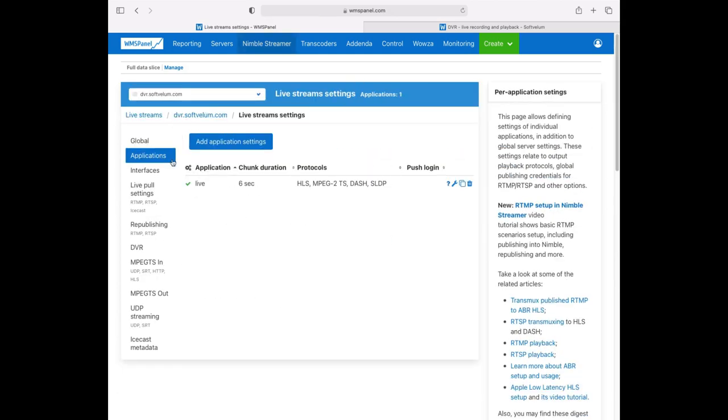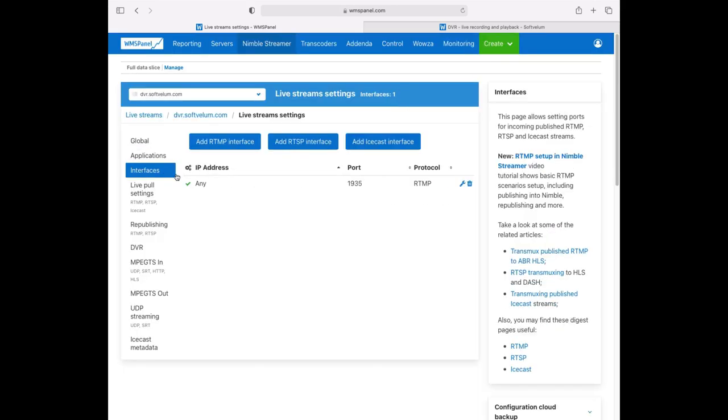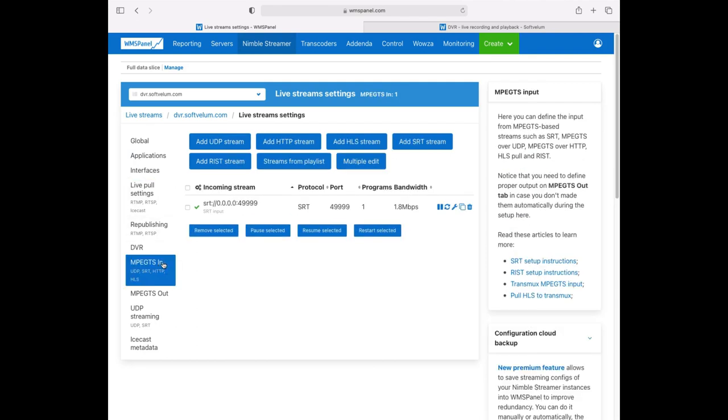We have launched an incoming RTMP stream and have set Nimble to repackage it into HLS and DASH. Proper RTMP interface is set as required. Nimble also has an incoming SRT stream as a listener.